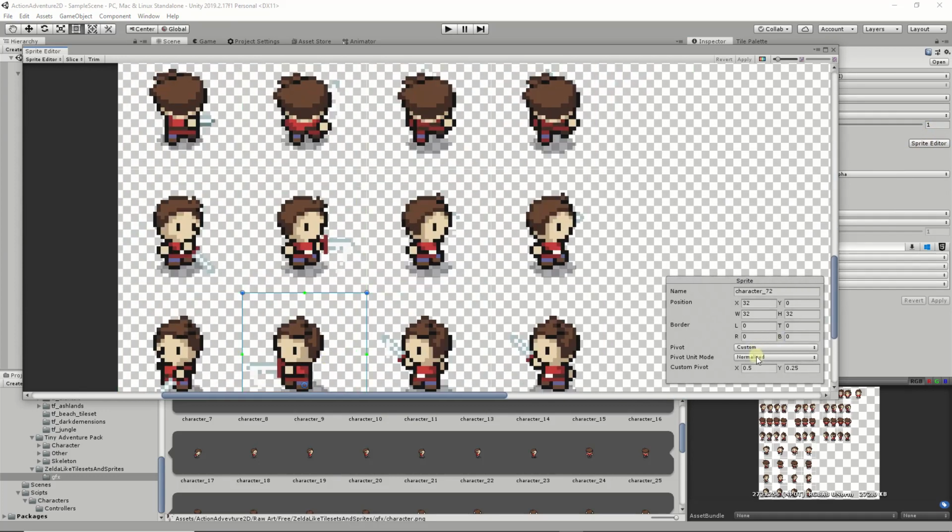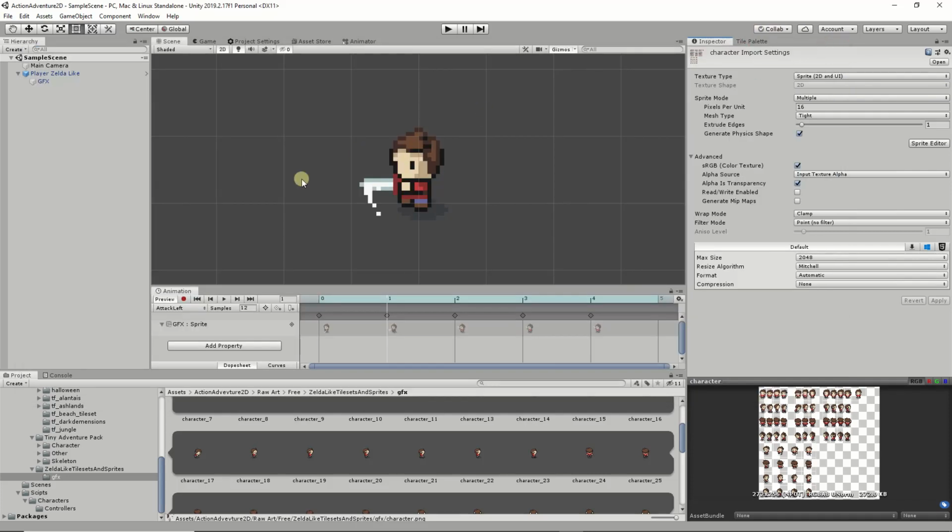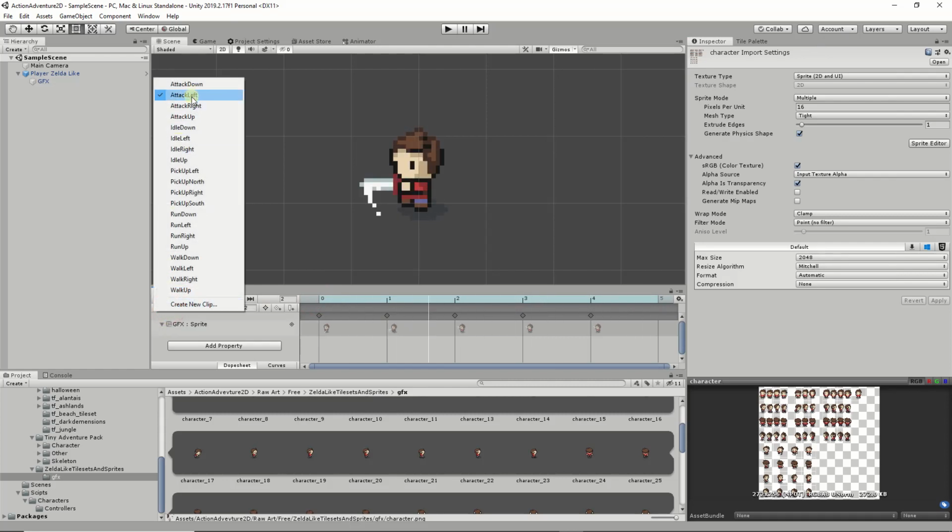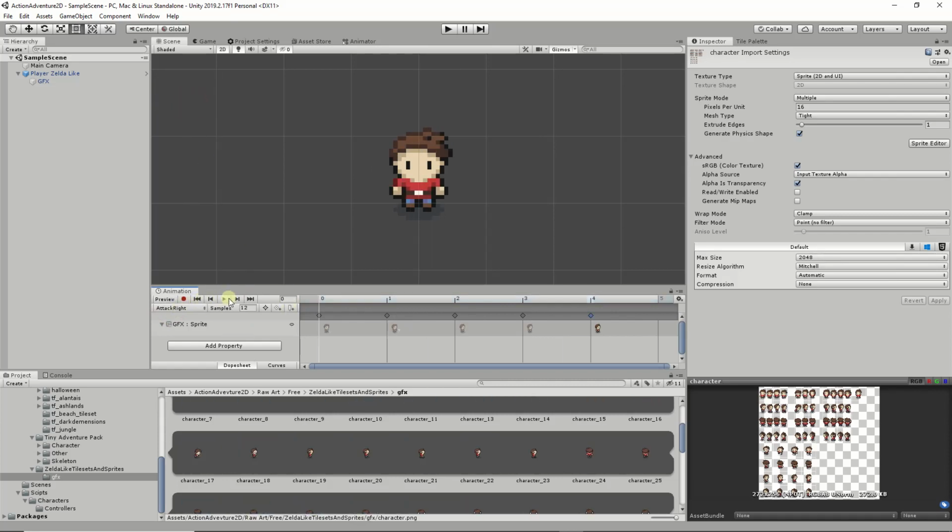We're going to come down to pixels and change this to, we want to move it forward one. So we'll change this to 15. Hit apply. Now let's see. Let's hit play. There you go. He's standing still. Attack right. He's standing still.